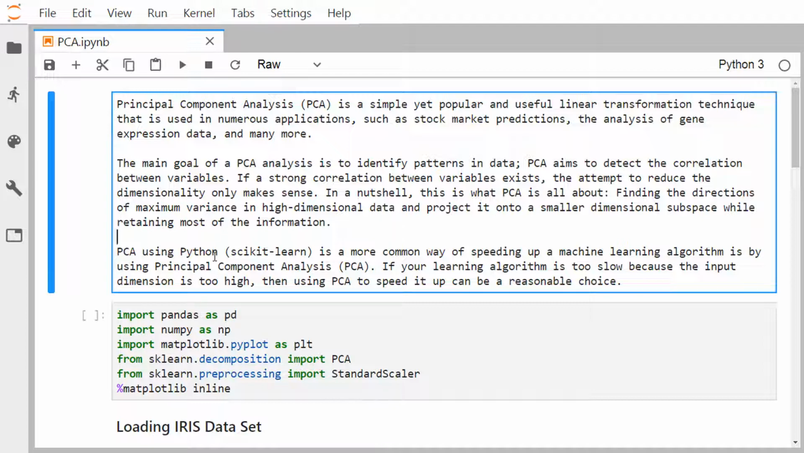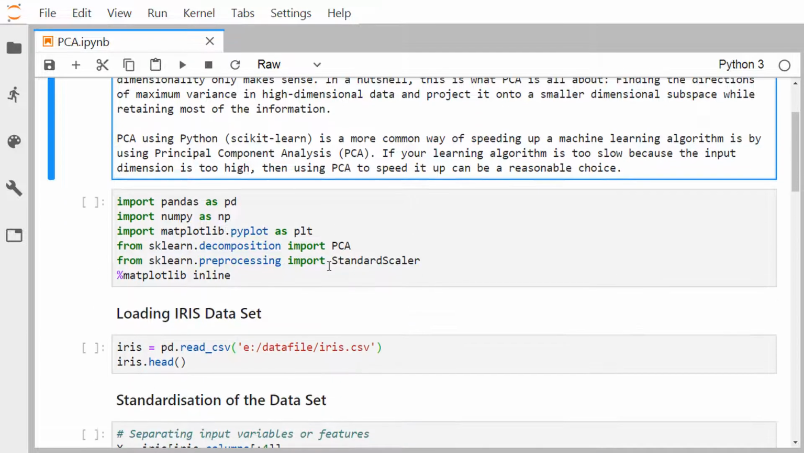So PCA using Python: here we have the module sklearn, that is scikit-learn. A more common way of speeding up a machine learning algorithm is by using principal component analysis, that is PCA. In our learning, the algorithm can be too slow because the input dimension is too high. Then using PCA to speed it up can be a reasonable choice. So for better understanding, let us go for one sample coding.